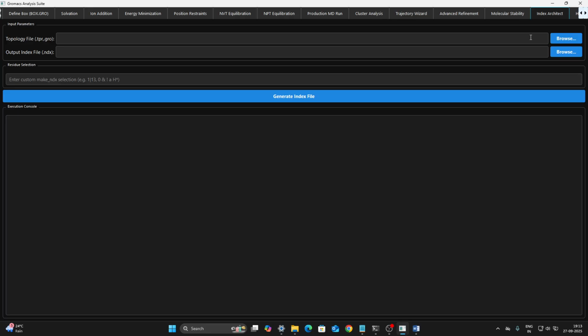In the last video, we successfully completed the energy minimization step. Our system is now relaxed and free from bad contacts. Now, before we jump into equilibration, there's one small but very important step left. These steps are called index generation and applying position restraint. So let's go ahead and see how we do it.